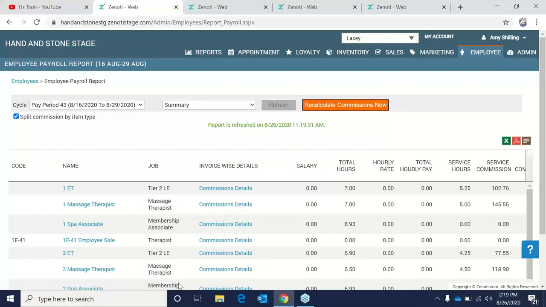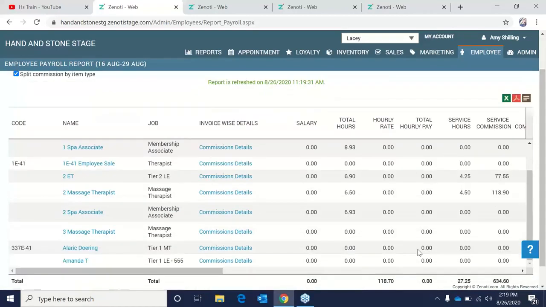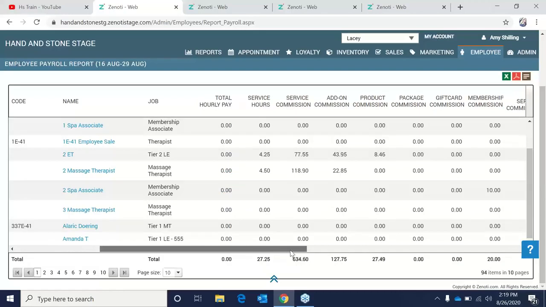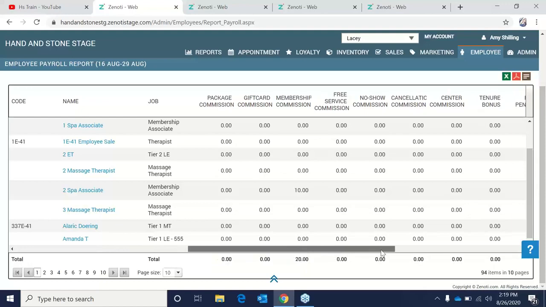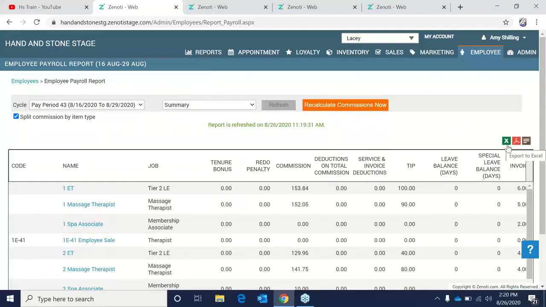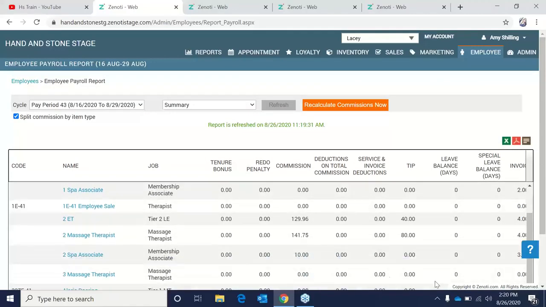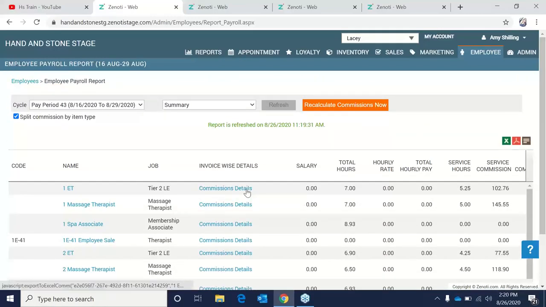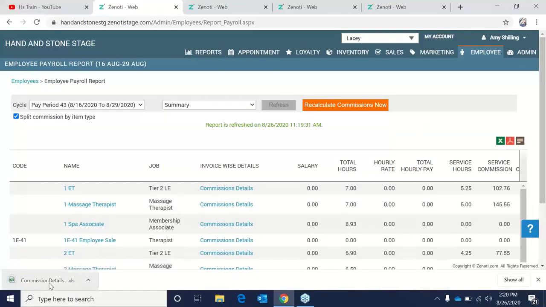So here we have the commission report. If we scroll to the bottom, we can see their salary, their total hours, service commission, add-on commission, product commission, package, membership, etc. We can scroll all the way over and see what their gratuities are. We can export this by clicking the green icon. If you want to look at an individual employee's details, you can just click commission details, and it will go ahead and open up an Excel file with a breakdown of just their commission details.